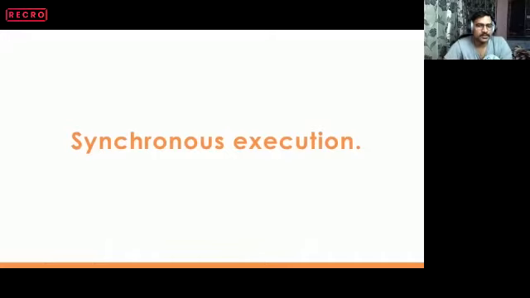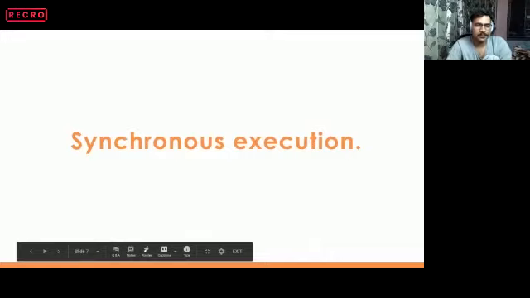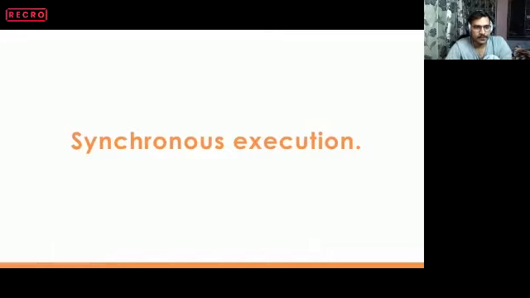But let's understand first what a synchronous execution is. Let's say that we are doing a task, correct? If you have to complete that task now, and another task is dependent on your previous task. Let's say the first task, we name it as A, the second task, we name it as B.